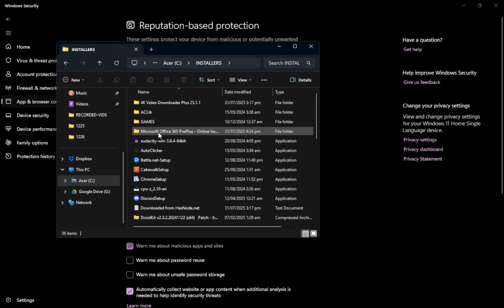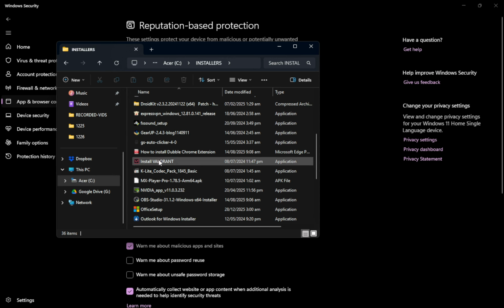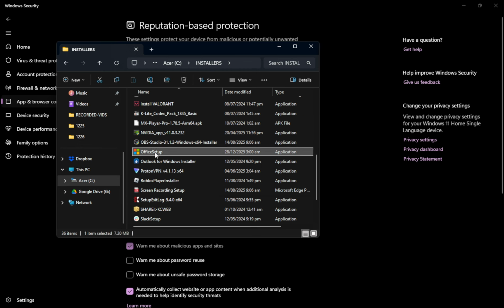That's it. With these approaches, you can run a trusted app while keeping reputation-based protection working for everything else.